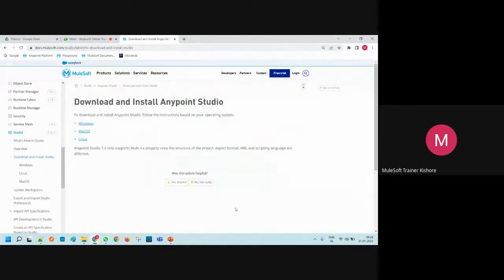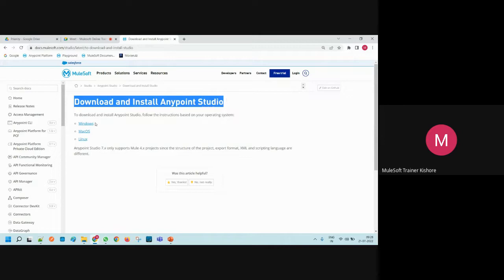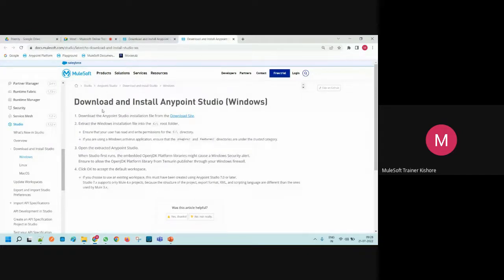Now, this is the documentation of your Mulesoft product. So docs.mulesoft.com. This is the URL everyone needs to keep in hand. And now download and install your Studio. How do you download? Just follow the instructions. It says choose the operating system. My operating system is Windows, and it has provided you the steps.